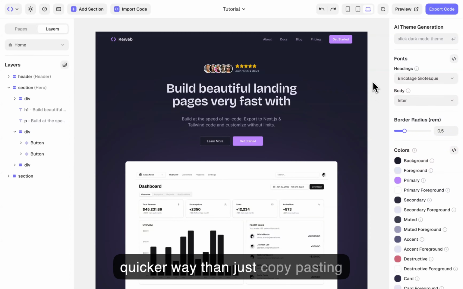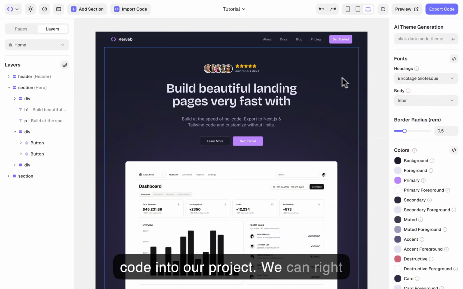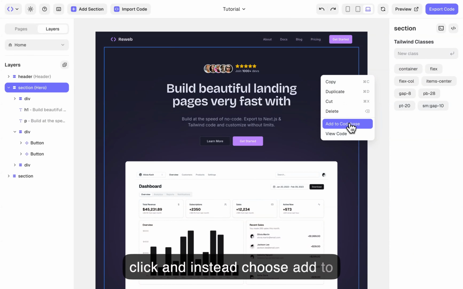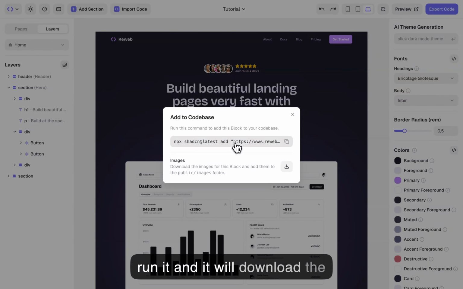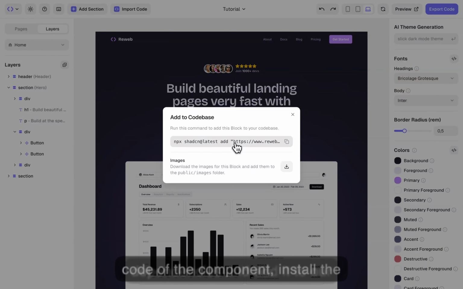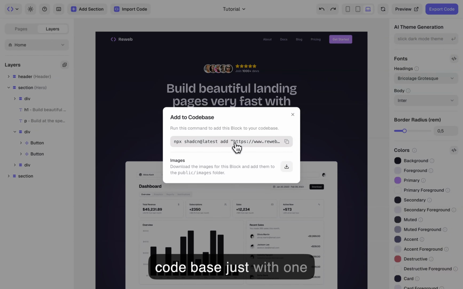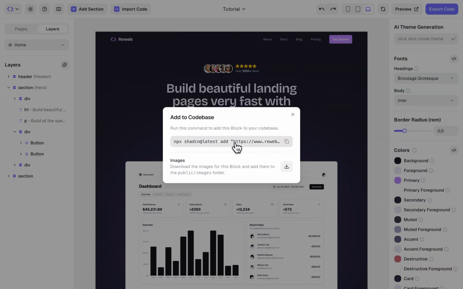There is actually a quicker way than just copy-pasting code into our project. We can right-click and instead choose Add to Codebase, and it will give us a CLI command that we can paste into our terminal in our application and run it, and it will download the code of the component, install the dependencies, and add it to our codebase just with one command.